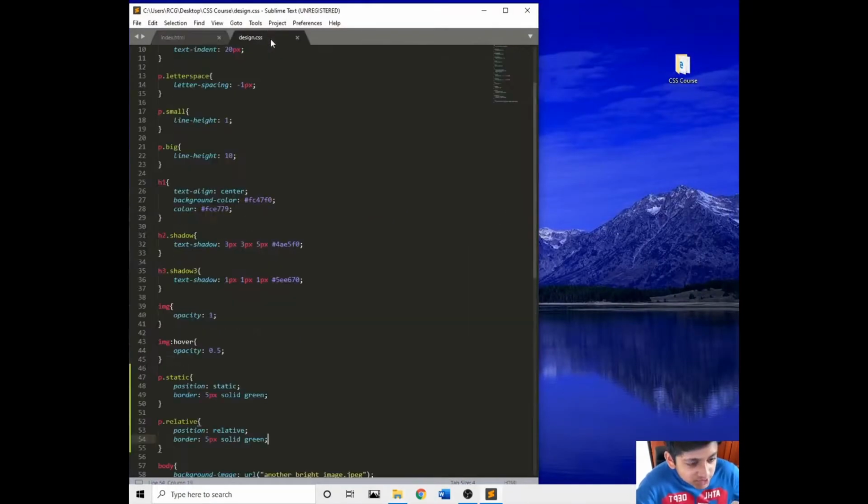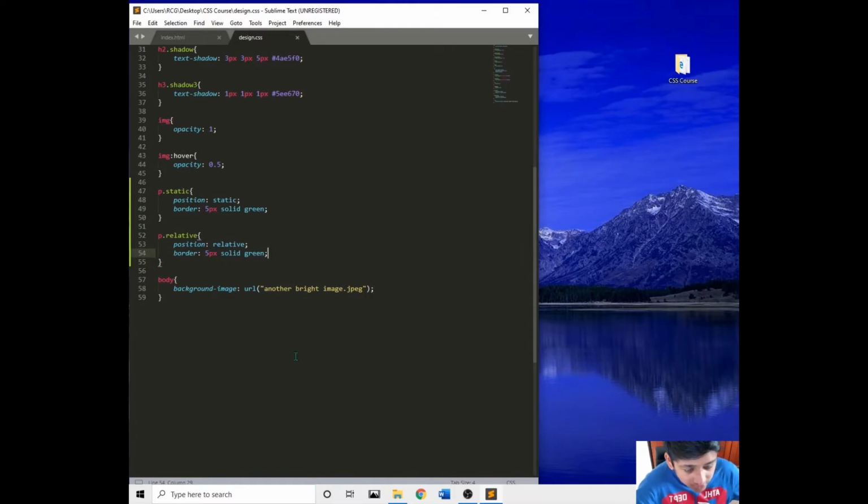But I think relative is maybe used to point something out, or to make it easier to tell what it is. I think it's something like that. But yeah, that's relative as well. So let's do fixed as well.